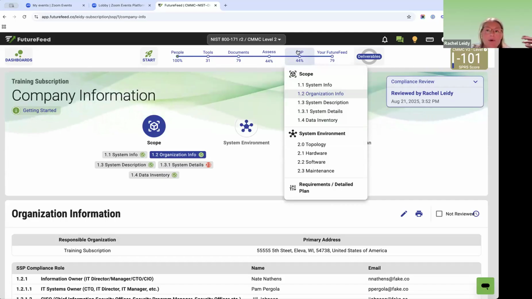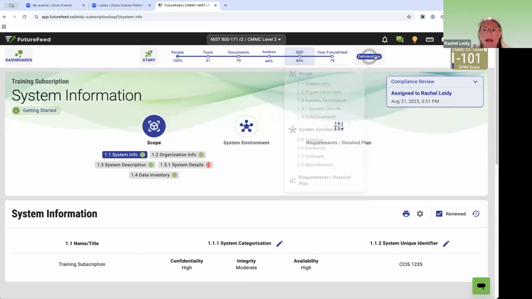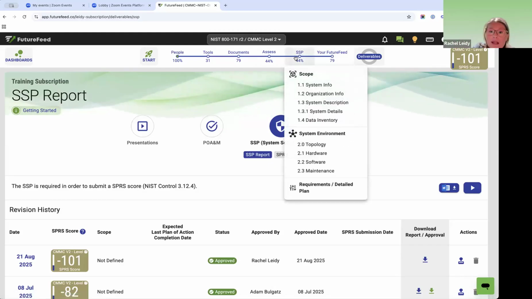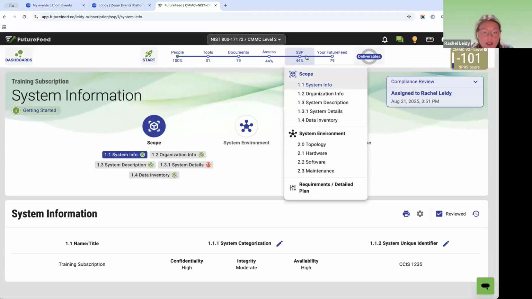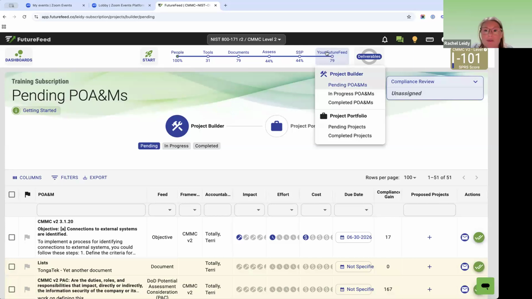Reviewing, editing, and approving SSP content, you can do that here in your SSP browser. And then when you're ready, go over to deliverables and run that SSP report. You should have a high level of confidence that that export is accurate because you reviewed that data in the tool before you generated it. Okay. That's how you're doing in the SSP area. Any questions about this SSP subway stop? All right, then FutureFeed, let's move on here.